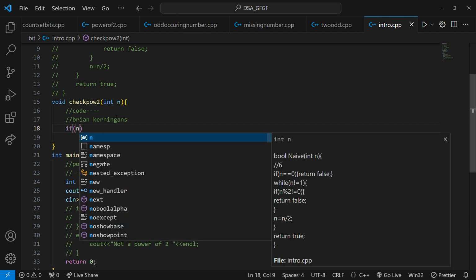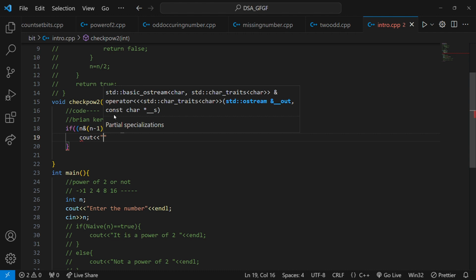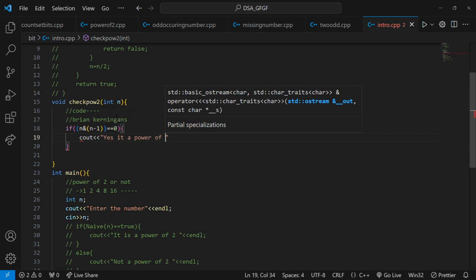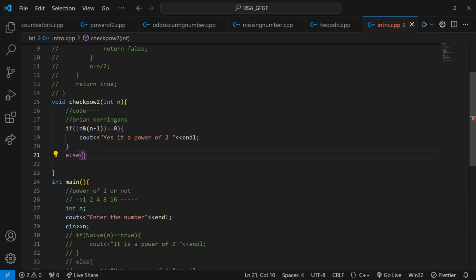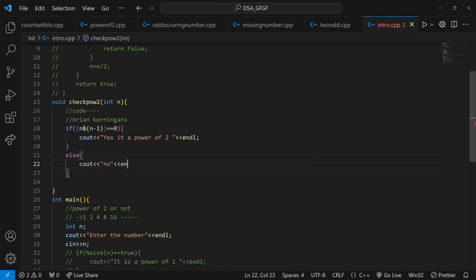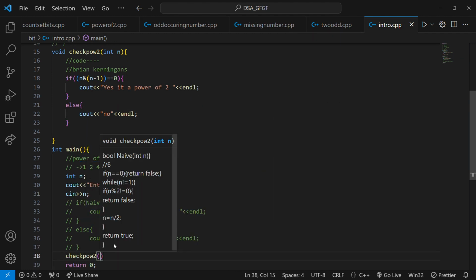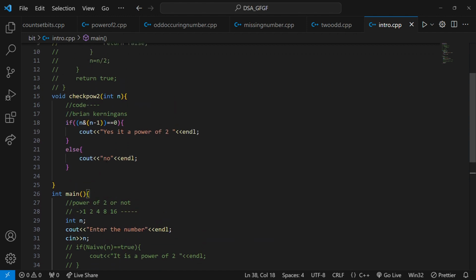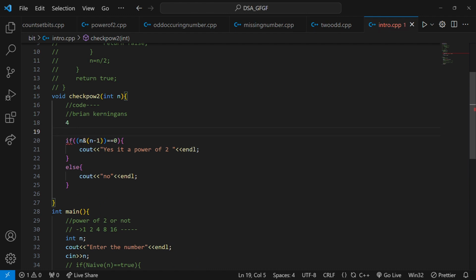So what I have written: if n AND n minus 1 is equal to 0, then I have to simply print yes, it is a power of 2. I will explain how this code is working. Let me first complete this code. We call this function check power 2 for n. Suppose we are given a number 4, and in the if condition we are performing the AND operation of n, that is 4, with 3.